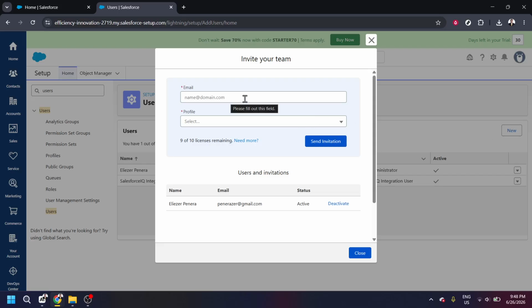First, enter their email address. This is the only truly required field on this page. Salesforce will use this email to send them their login invitation. Make sure you type it correctly because this is how they will access the system.